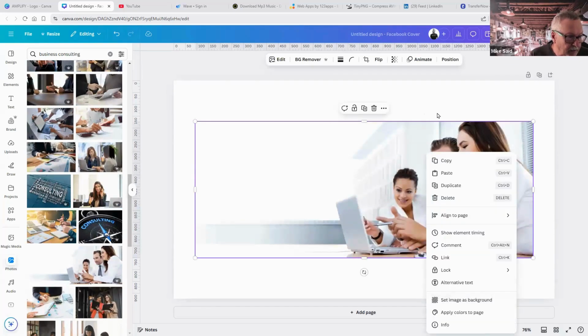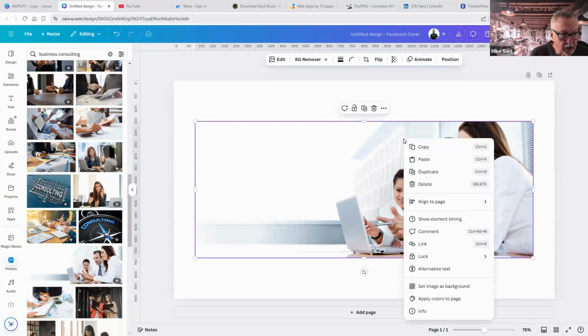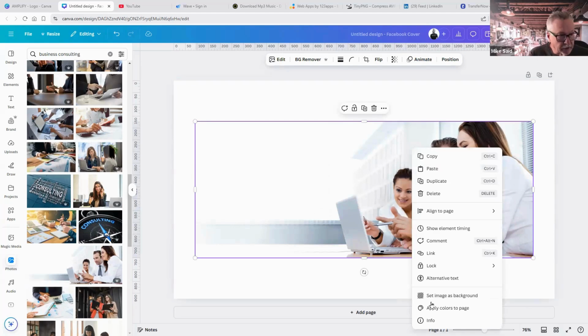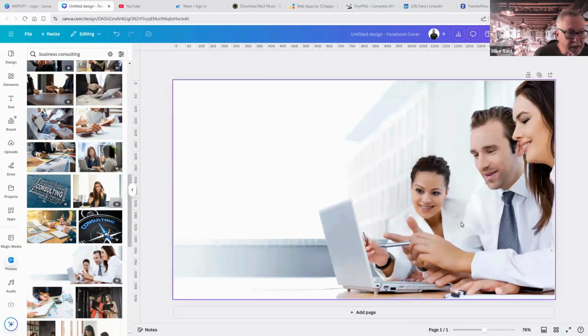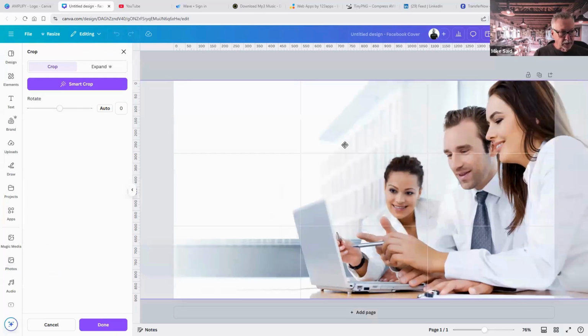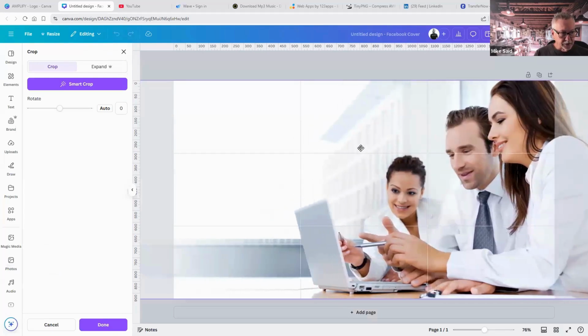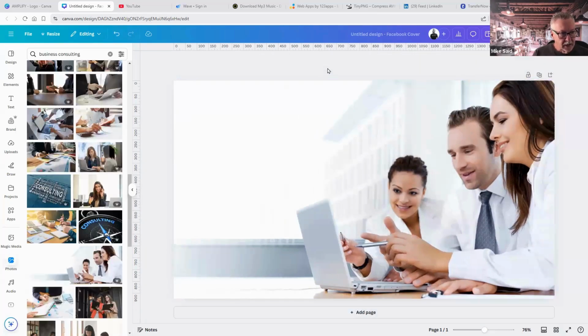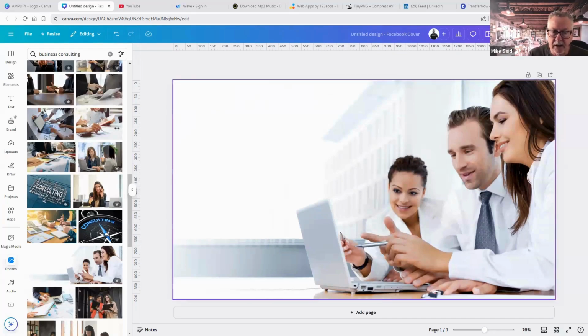Okay, now I've got the image here. What I really want to do is set it as my background. So I right-click on the mouse, and I see there it says Set as Image Background. Now, one of the things you'll notice when I set it as image background is that it squares it up for me immediately. But what I can do is double-click on the image. And once I've double-clicked on the image, I can drag that just a little bit across to bring that woman in just a little bit more. Now we have business coaching. That's kind of our image for our thing.